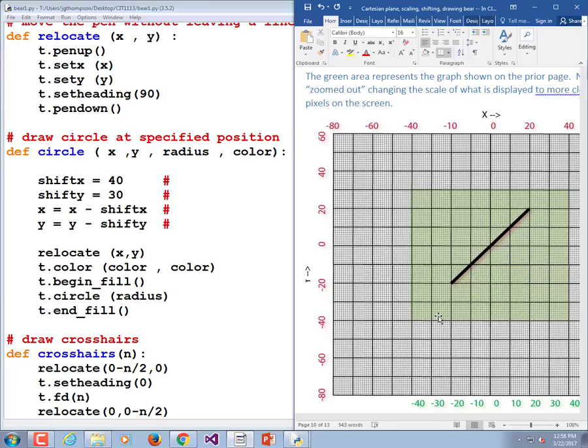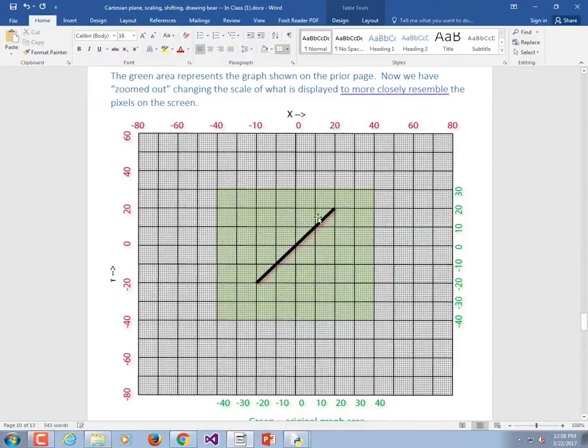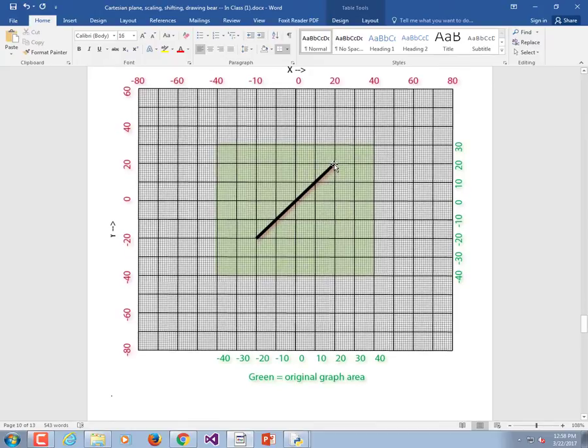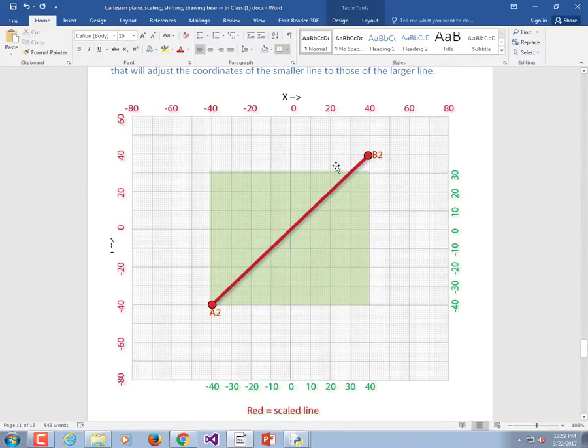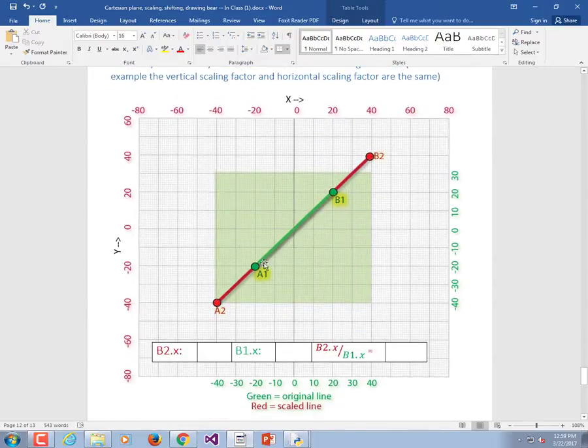Anyways, so here we have a line. And this thing, we could say that its x-coordinate is 20 and its y-coordinate is 20. If we go from that side right there. But we want it blown up to be twice as large so that its x-coordinate is 40 and its y-coordinate is 40. So here's our original line in green. And here's our new line.